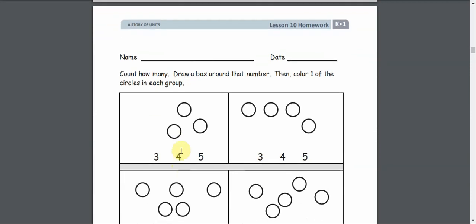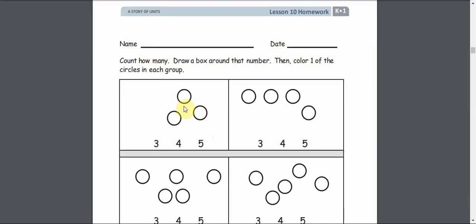Lesson 10 homework is a little bit repetitive of another lesson. So you're counting how many? 1, 2, 3. So it says to draw a box around number, but we don't have to draw a box. We can if we'd like. Otherwise, we can just do a circle. So we'd circle 3. And it says color one of the circles in each group. So we'd color 1. Does not matter which one. And then they're able to start seeing hidden partners. So they'll see the 1 colored circle is a part, and the 2 white circles are another part. So part and part make whole. So these would be hidden partners once they are colored in.